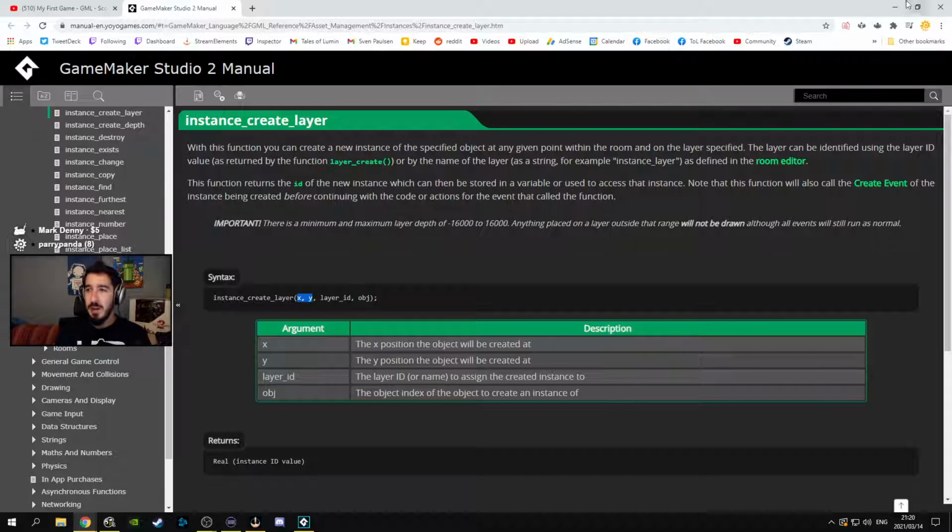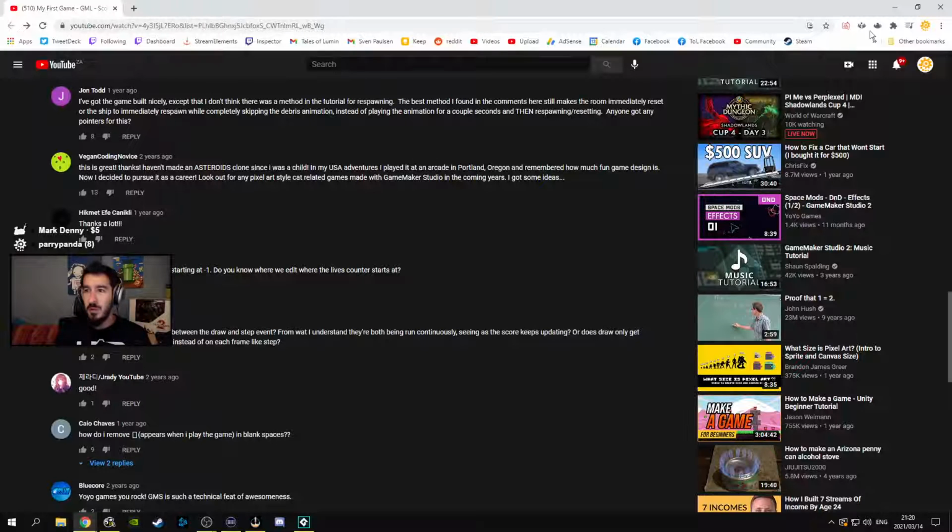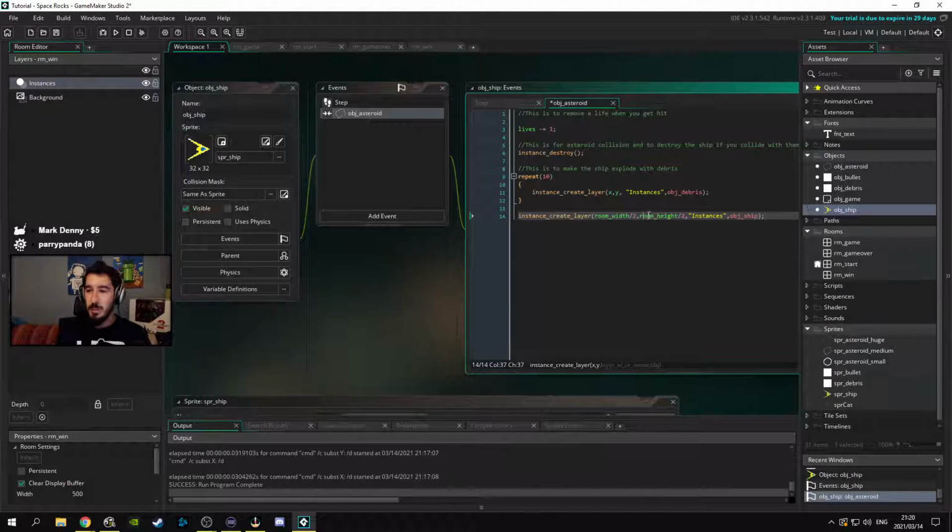So this is the XY. Okay. Then the layer ID. And then the object we want created. Right. So it's putting it exactly in the middle. Height and... Okay. There we go. So exactly in the middle of the room. Instances. Okay. Tooltips at the bottom of your window. Oh, here we go. Fantastic. I didn't even see that there. Oh, that's fantastic. Okay. Oh, it even highlights the one I'm on.